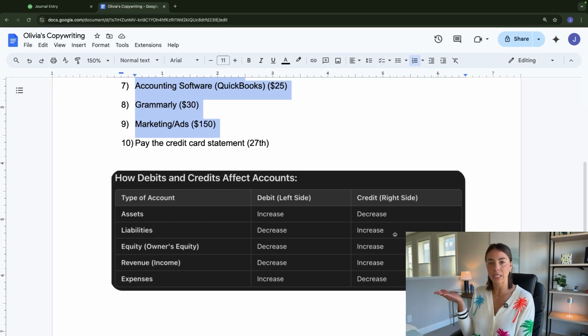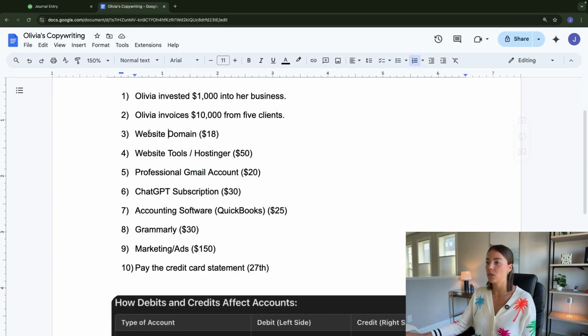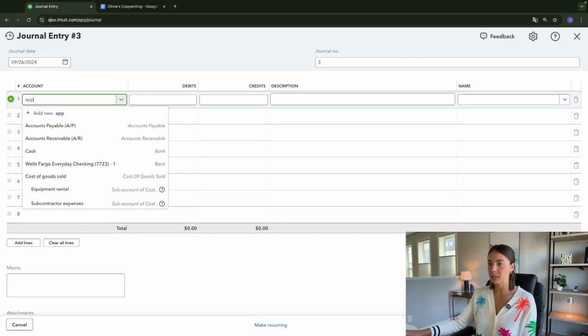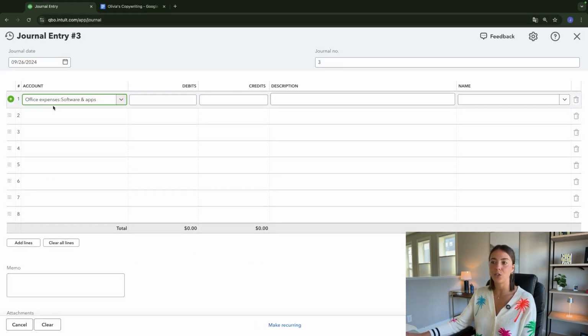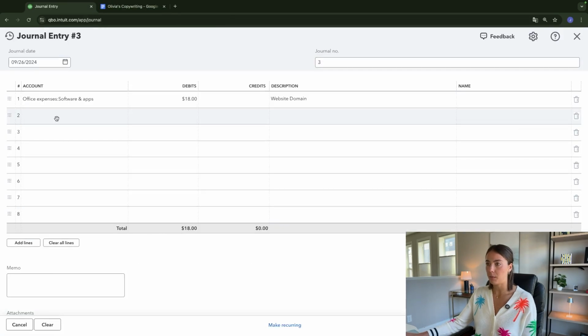We are increasing a liability, which is a credit card, and then once the credit card statement comes, we need to pay the liability with cash. So let's take the first one. I'm gonna copy website domain. I'm gonna do apps. So software and apps is a sub-account of office expenses, and I am going to debit $18, and I'm gonna write in the description here website domain, and I'm gonna do that with all of them.